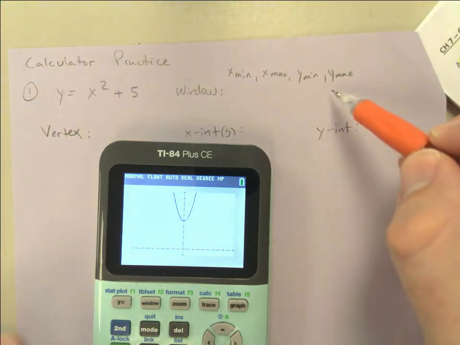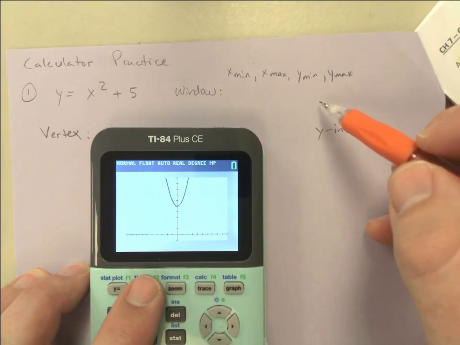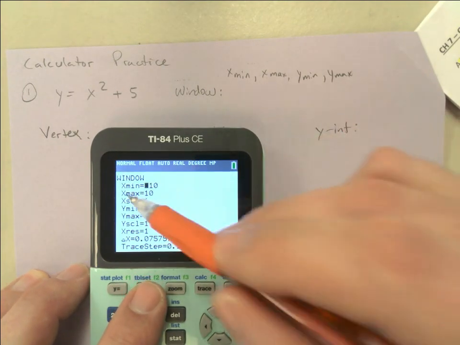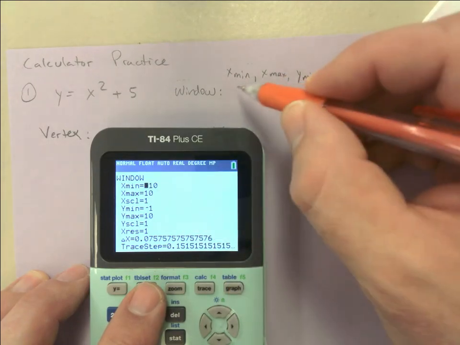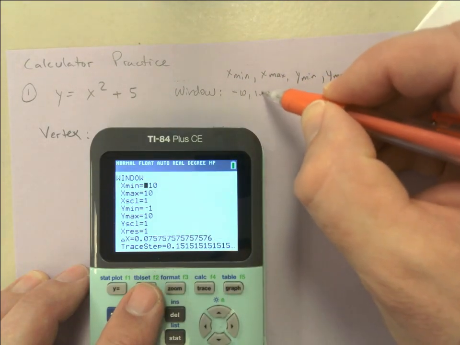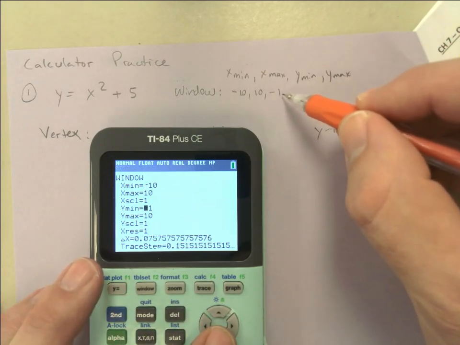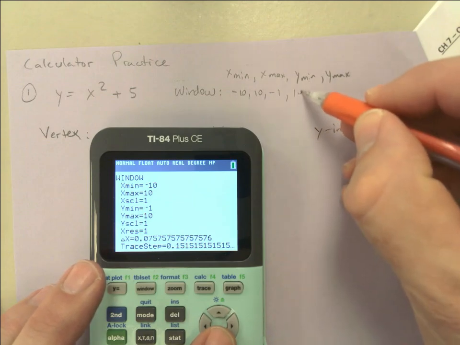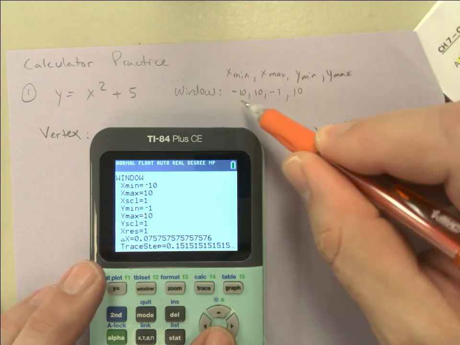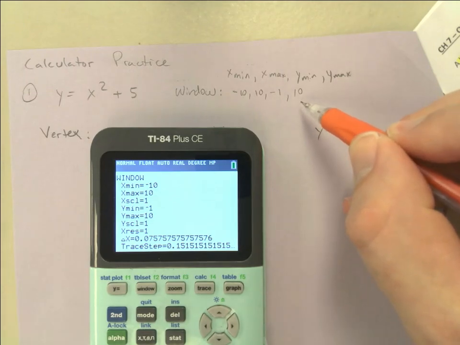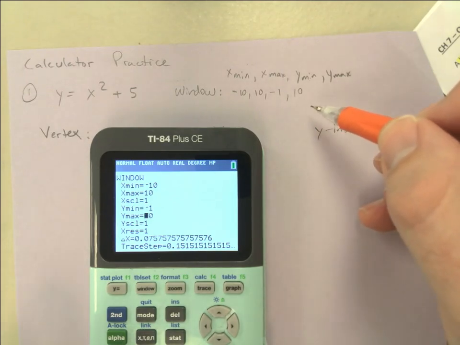So what are these values for me at this point? Well, if you don't remember, press your window button. It's -10 to 10, -10 to 10, and my y min is -1 to 10. Right? So these are my window entries that I've used for this thing to work. Okay.